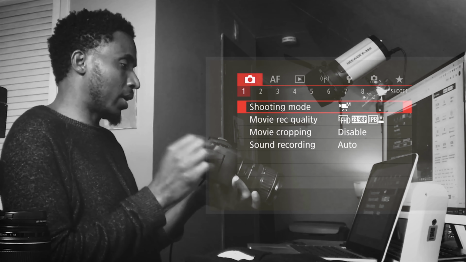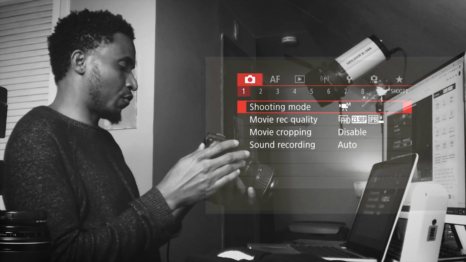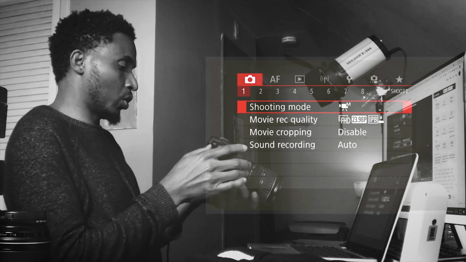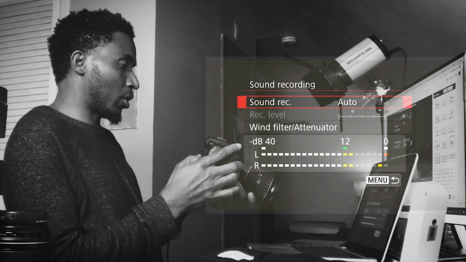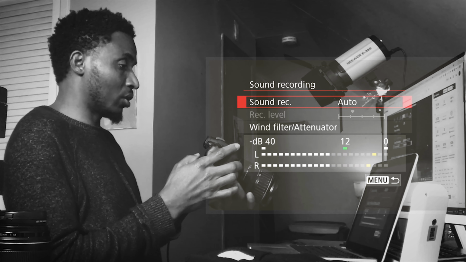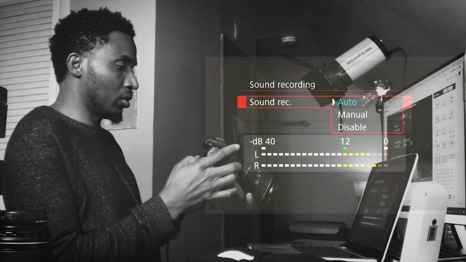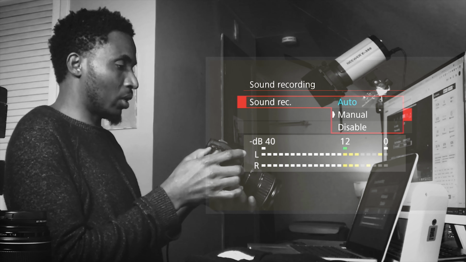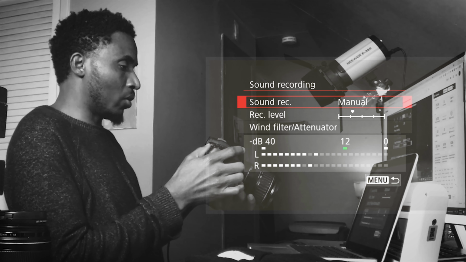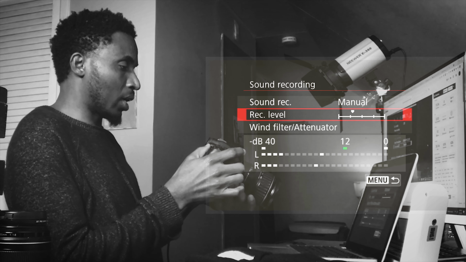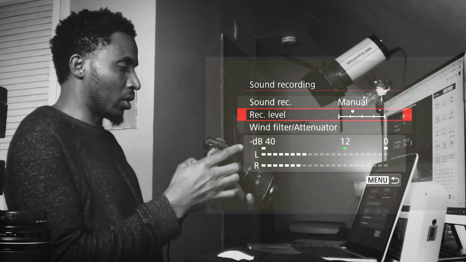We hit the menu button right here. It will bring us to the red page, which is page number one for the EOS R6. We scroll down to sound recording. By default, you're probably going to meet it on auto recording, so click on that auto sound recording and then go down to manual, as you can see right there, and click on manual. Once on manual, you want to scroll down to recording level, rec level for recording. So you click on there.